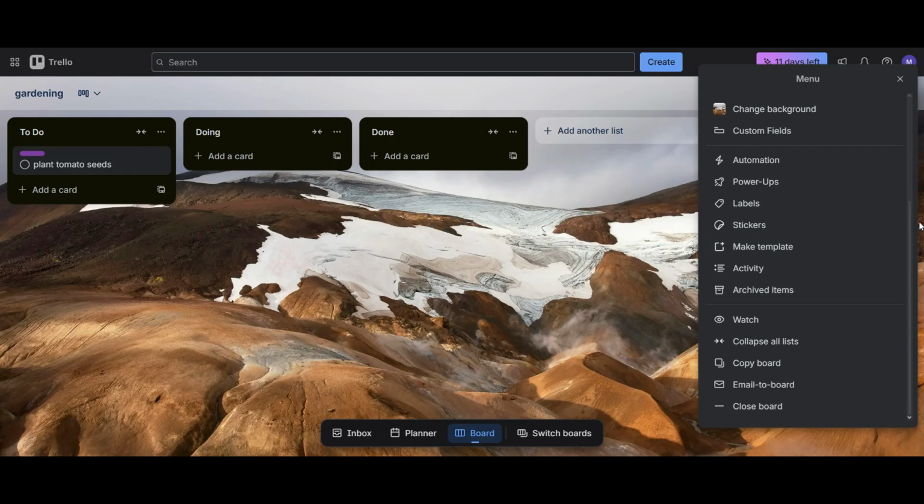Now, here's where your role becomes very important. Trello behaves differently depending on whether you are the only admin, one of multiple admins, or just a member. Let's start with the first scenario. If you are the only admin on the board, Trello will not allow you to simply leave the board. Instead, you'll only see the option to close board. This is because Trello requires every board to have at least one admin. If you were allowed to leave as the only admin, the board would be left without anyone managing it.